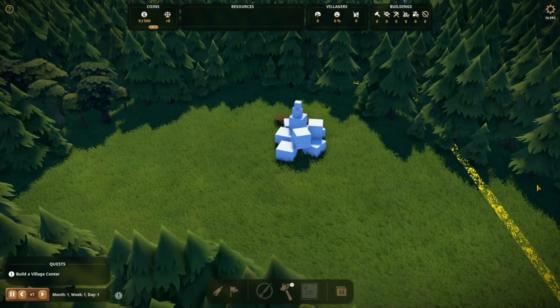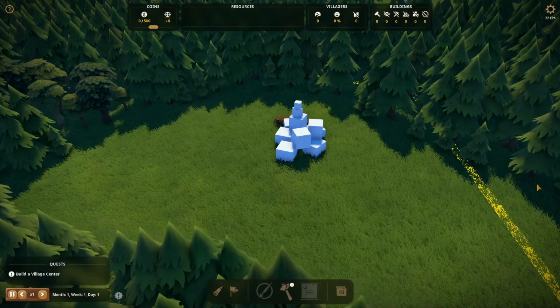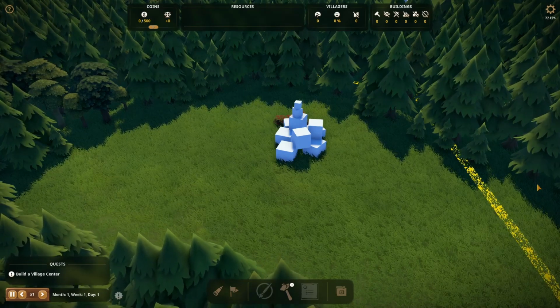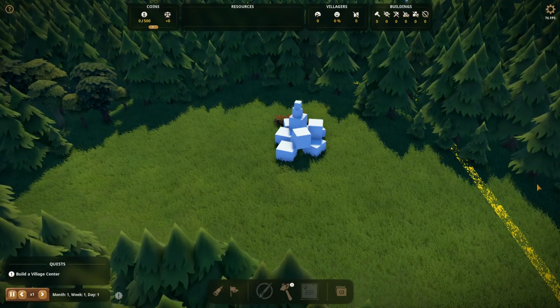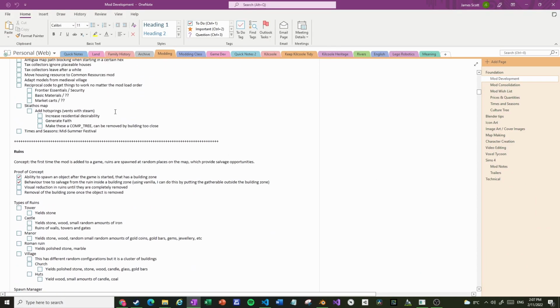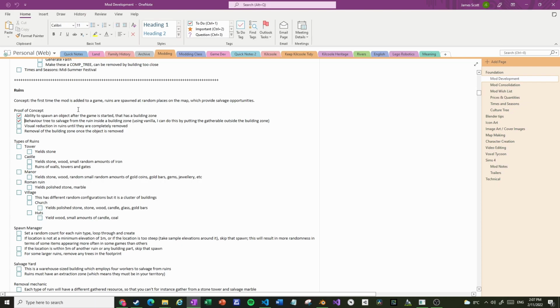Hi folks, today I'm working on my Ruins mod and I've started to build out some more proofs of concept to make sure that things work the way they should. I have my little OneNote here which outlines the proofs of concept that I want to do, and the one I'm working on right now is visual reduction in the ruins until they're completely removed.